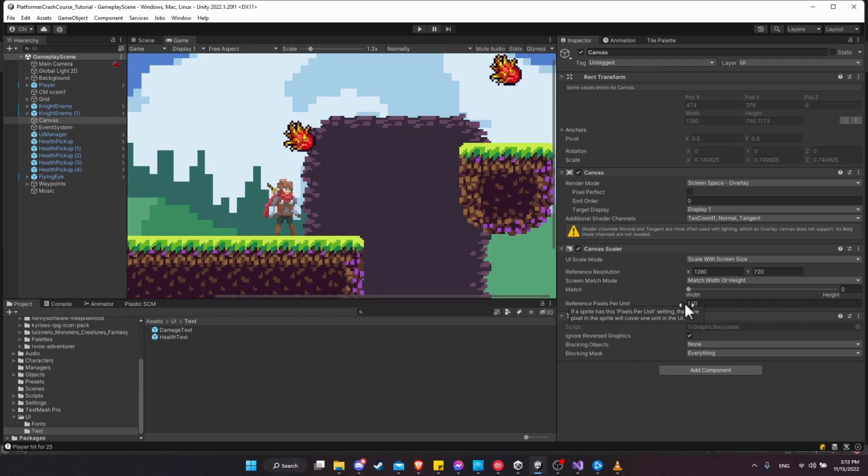So the reference pixels per unit is also a setting. So when our UI gets converted into game units of 1 pixel per unit, then it's going to use this value for scaling up and down. If we shrink this to 16 to match the rest of our project, then 1 unit, of course, is going to be a lot smaller, and therefore the UI elements are going to be a lot bigger. But I want to be consistent with our project, so I'm just going to use 16 as the reference pixels per unit.